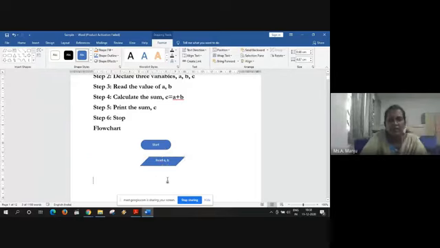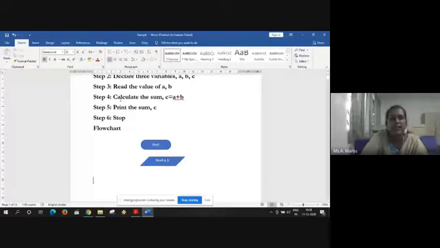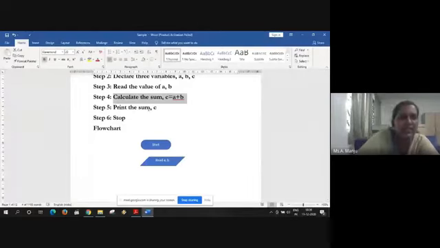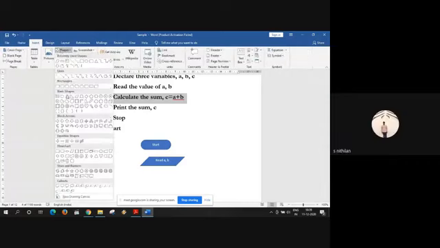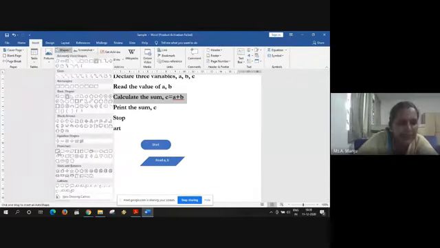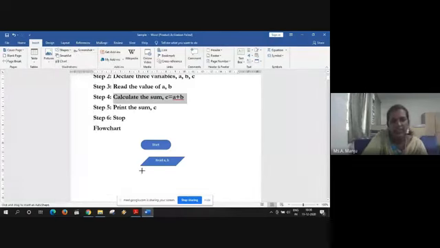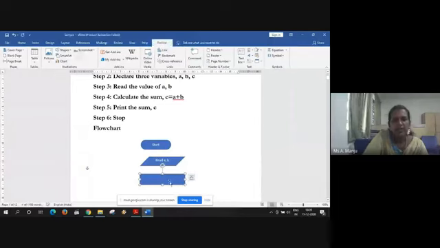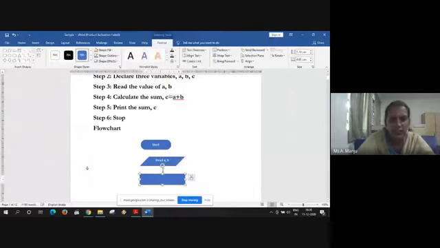After reading, what is the next thing? We want to calculate the sum, isn't it? So we are calculating C is equal to A plus B. It is the process, isn't it? For performing the process, what is the symbol we have? The symbol is the rectangle. Here it is given as the process symbol. Now I can place the rectangle over here and I'm going to write C is equal to A plus B.